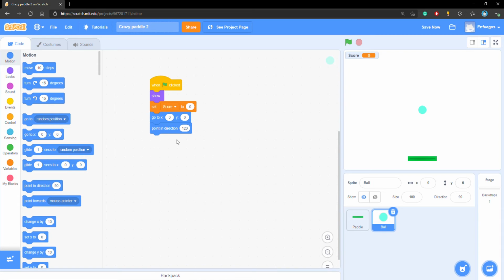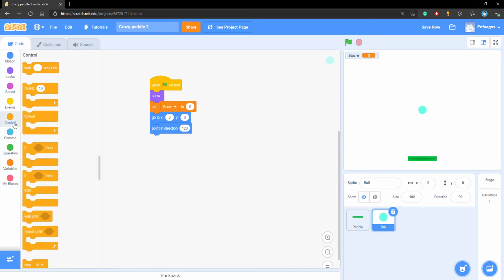Then we're going to give it some time. If I press the green flag, the ball's going to start straight away. We don't want that. We want to make sure that we are ready for action. So we are going to go to the one that says wait under control. We're going to get a wait. Let's wait 1.5 seconds before we start.